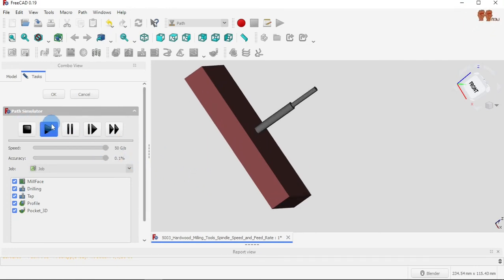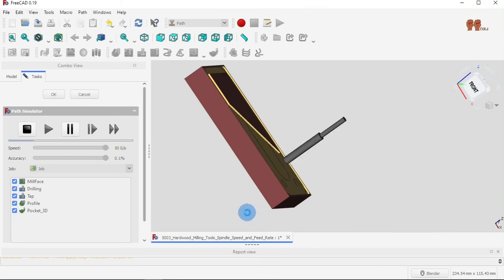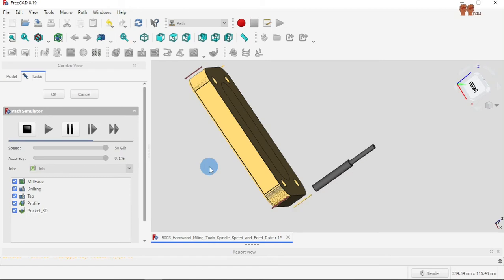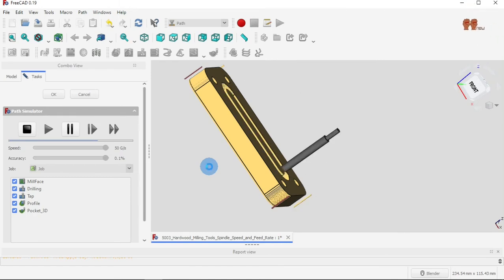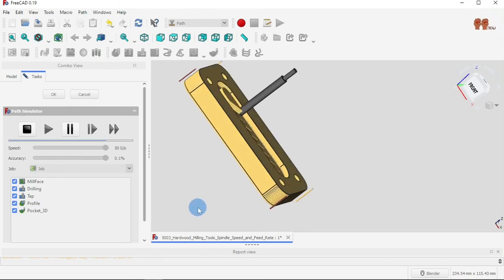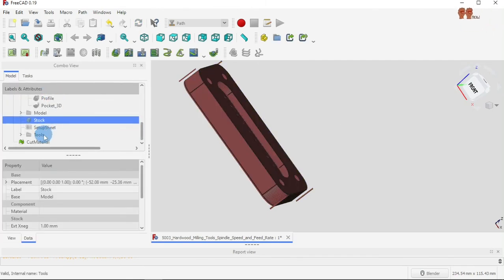Now the tool is different for drill and different for tap. See that? You can probably see the difference between the tools, right? I'm trying to do as best as I can so you can see exactly what's happening. And that's the result of the operations. Now you're happy with what you have.